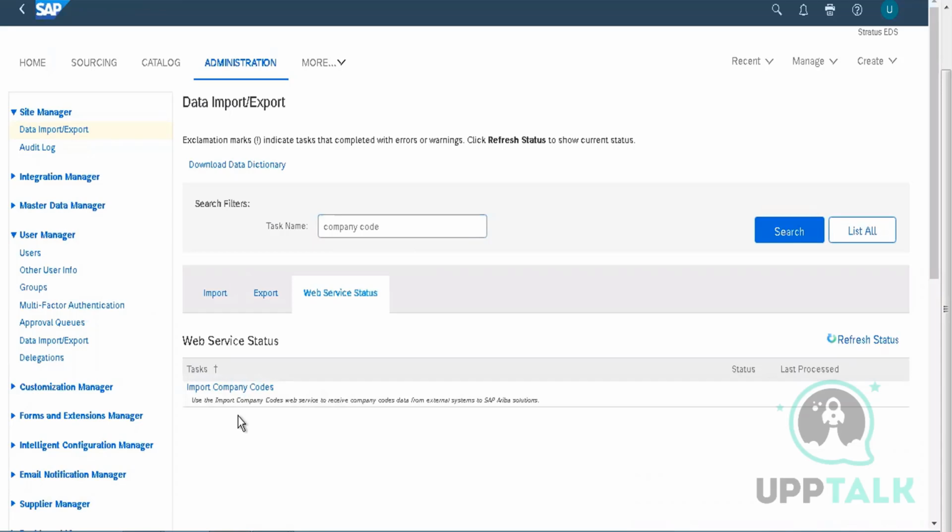Use the import company codes web service to receive company codes data from an external system to the SAP Ariba solution. So this external system can be SAP as well as non-SAP, Oracle, anything. You just need to make the integration. You can fetch the data via web services from any ERP or third-party system, SAP HANA or Oracle or something. If it is configurable and you can map it, you can fetch the data here in the Ariba system. So the data will keep on coming regularly.